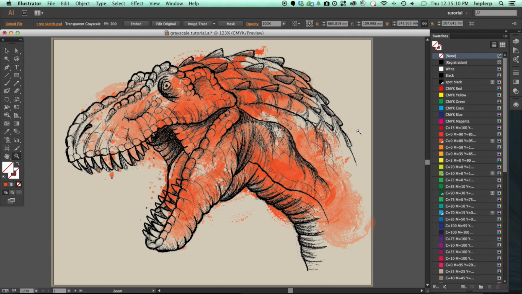So that's it. You can use this technique on your custom textures, sketches, and images to be used with your vector graphics in Illustrator.